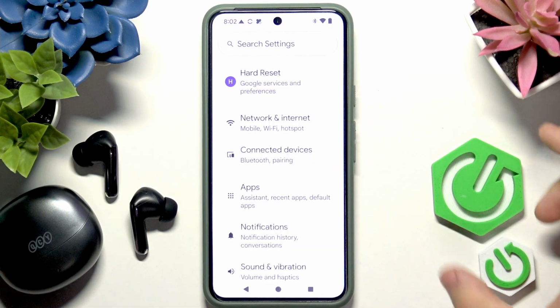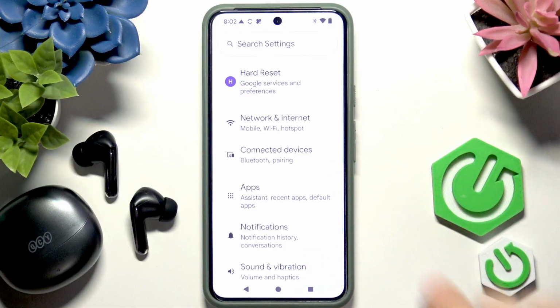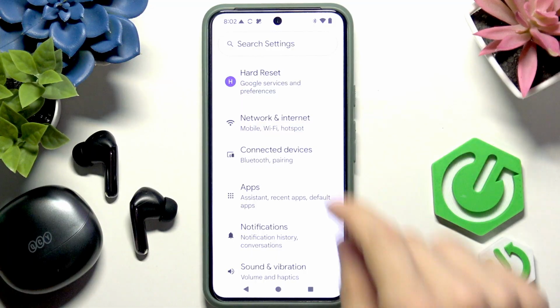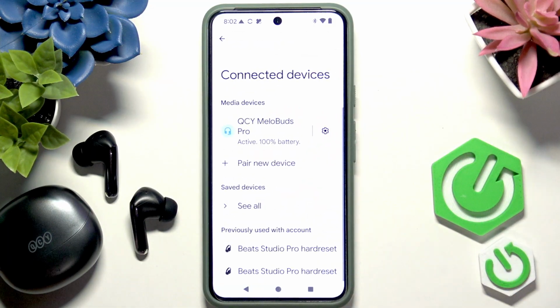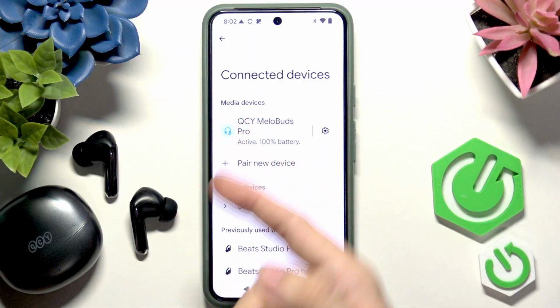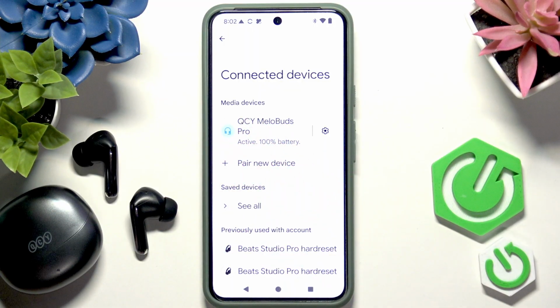On yours, it may be either in connected devices or in something called connections. Then within that, it'll be Bluetooth. So you just need to go somewhere where you'll find your headphones being connected. In this case, it's here.